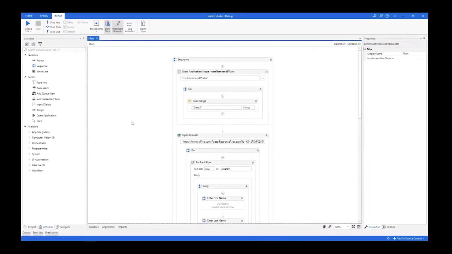For this demo, we will use the same project as in the previous debugging videos. As a quick recap, it reads employee data from an Excel file, opens a browser window, navigates to a web form, and iterates through each row of the data table to enter the employee information into the form.